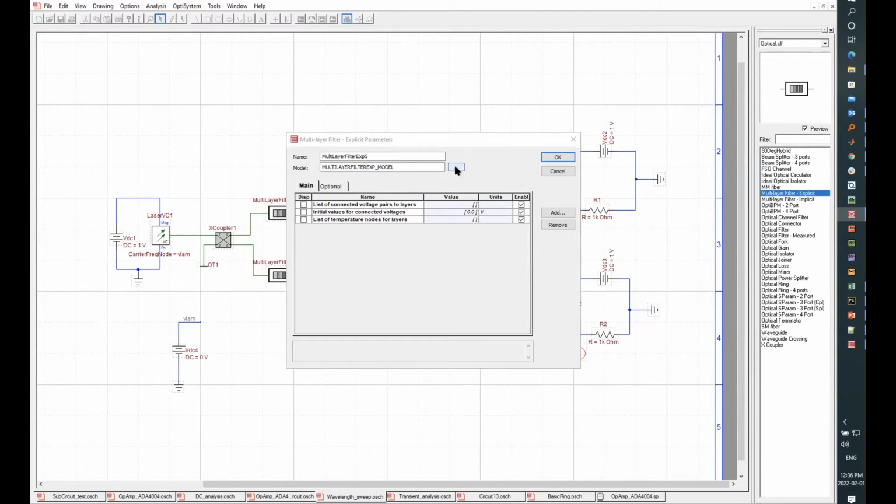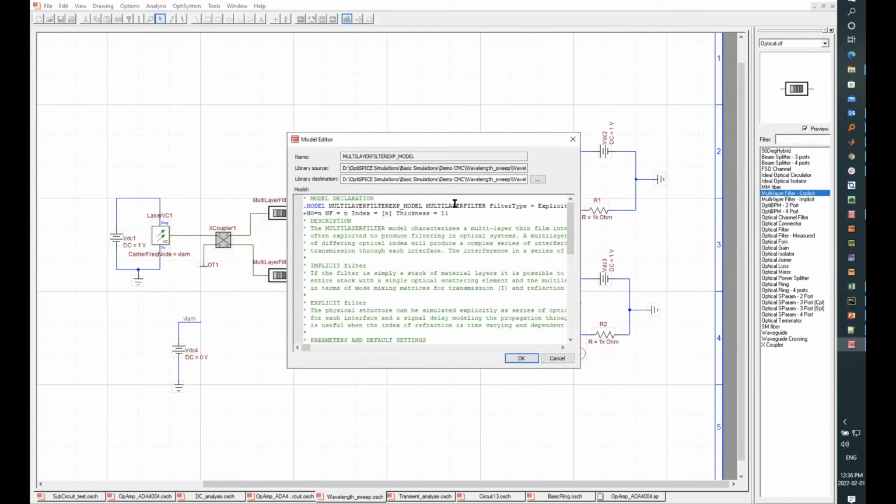If we click on this button next to the model, here you will see the model definition of this multilayer filter. You see the model is multilayer filter, and filter type is explicit. Here it shows N naught, NF, index, and thickness. The N naught is basically the effective refractive index of the first layer. Then we have the NF, which is the effective refractive index of the last layer. And in the index here, you can see the matrix. Here we can define a number of refractive index values for different layers. And the thickness defines the length of the whole device here.